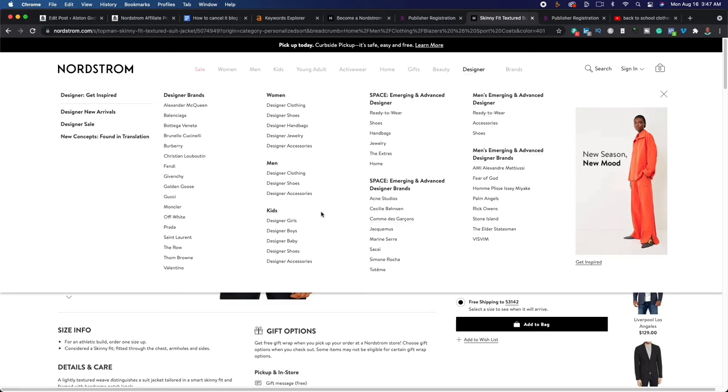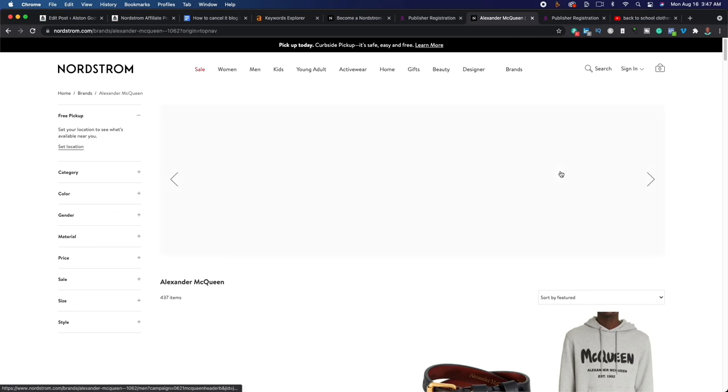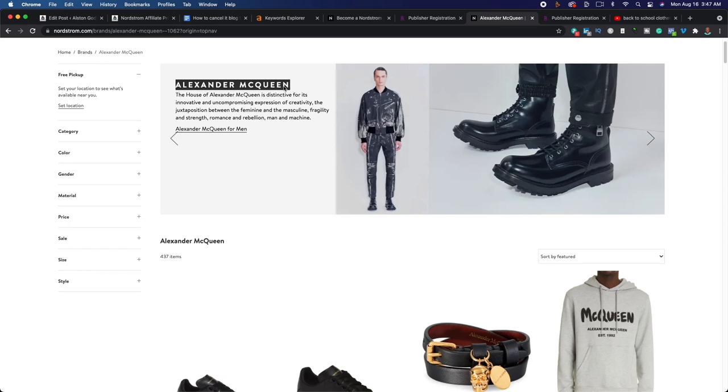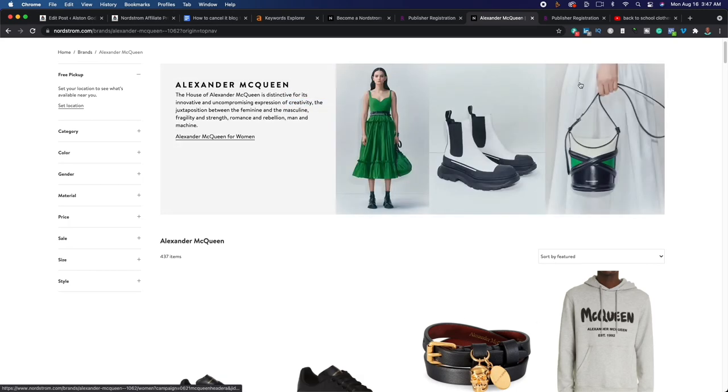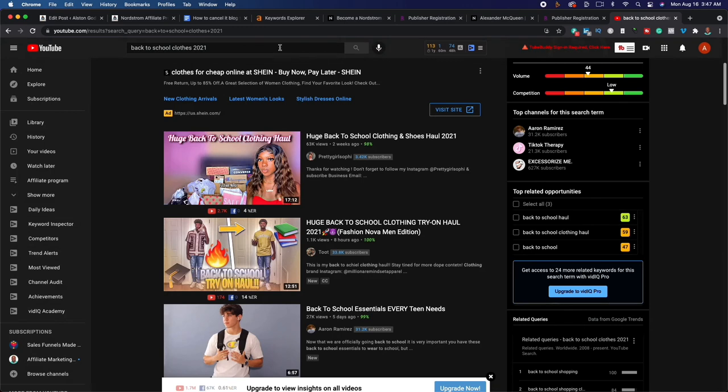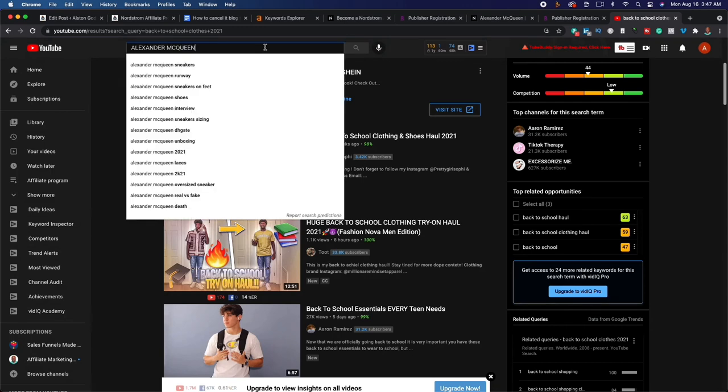So if we go over to, let's do Alexander McQueen. What you can do is simply create content about the Alexander McQueen clothing line and then link back over to Nordstrom. So I'm just going to copy this. I think I copied this already. So we're going to copy this, jump back over to YouTube. We're going to paste that in. And as you can see, people are creating content about Alexander McQueen.